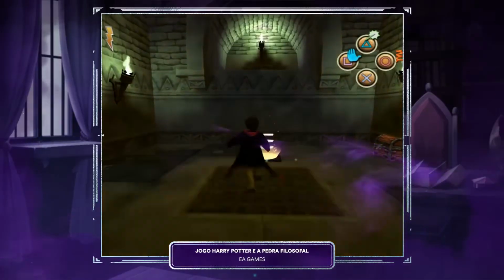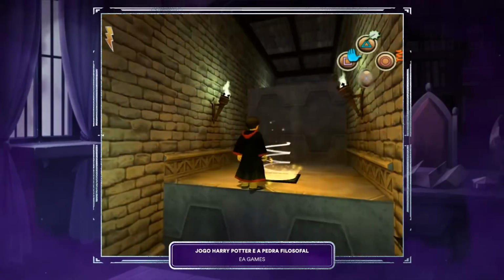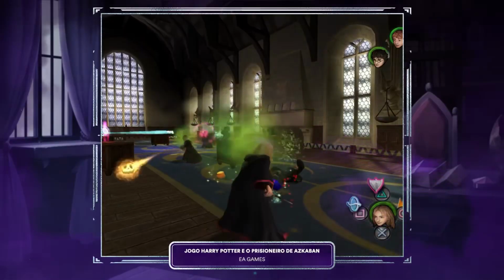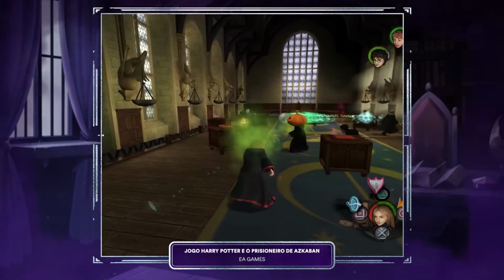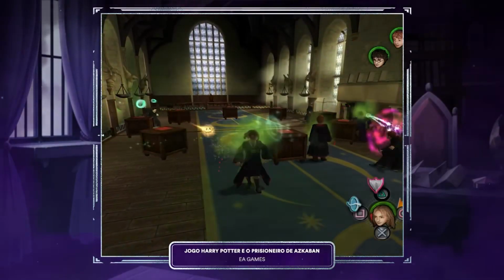Spongify. This spell turns rigid objects into elastic ones, allowing you to use a stone, for example, as a trampoline. Appears in Harry Potter and the Sorcerer's Stone. Sternus. This spell causes the victim to sneeze uncontrollably for a short time. It appears in the game Harry Potter and the Prisoner of Azkaban.